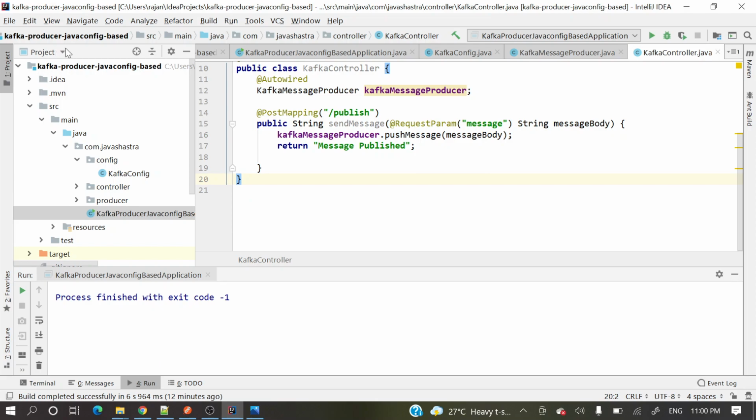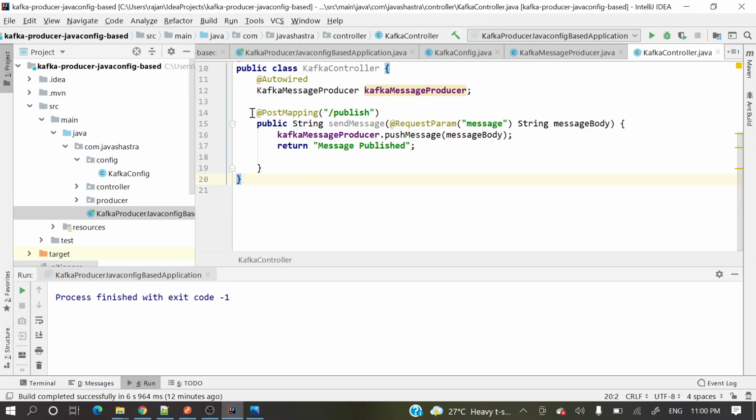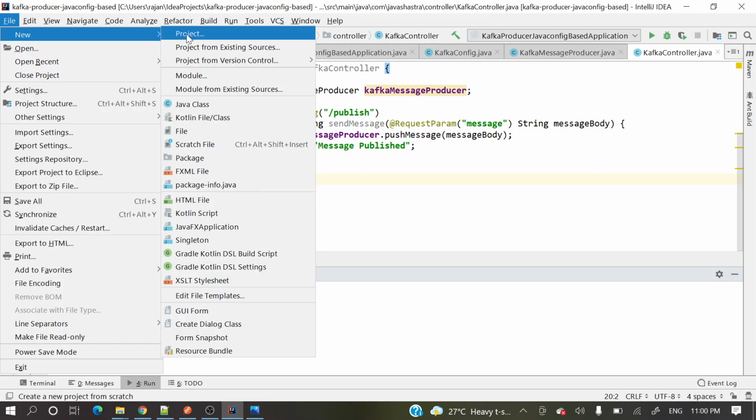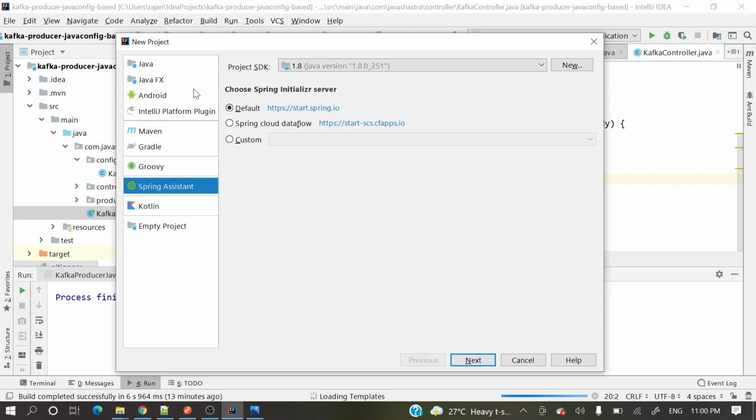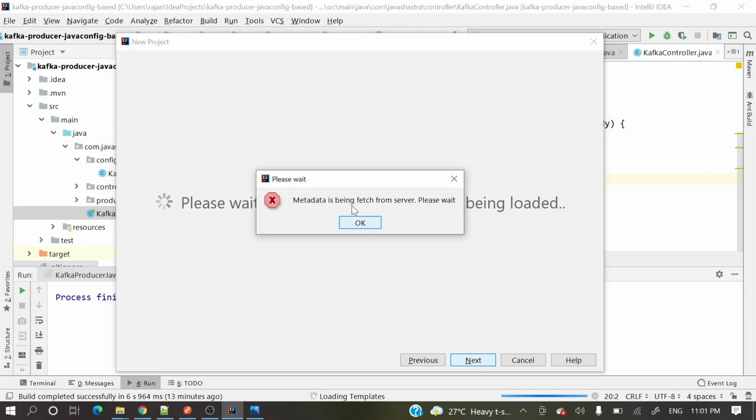So this is the Kafka Producer Java config based project. In the last video I developed this code. Now let's write a new project, Kafka Consumer, right? Spring Assistant is the plugin I have installed in IntelliJ IDEA. If you are using STS as the IDE, that is pretty fine. If you are using IntelliJ IDEA also, that is well and good.